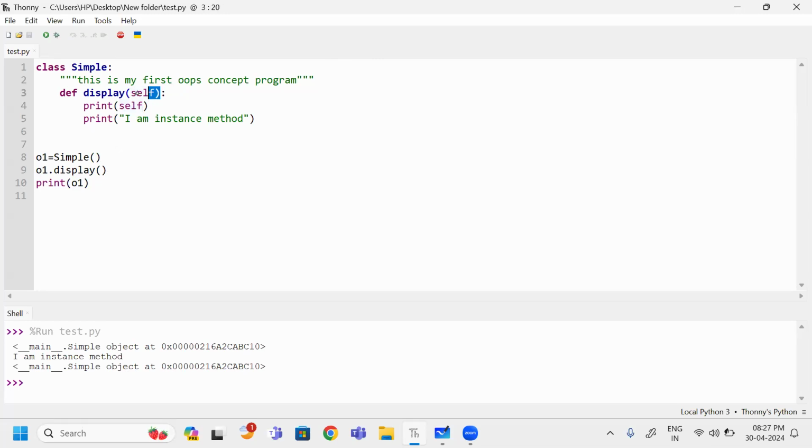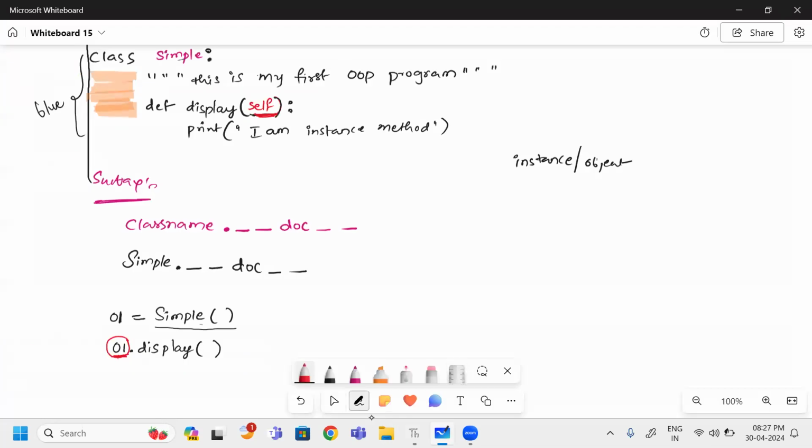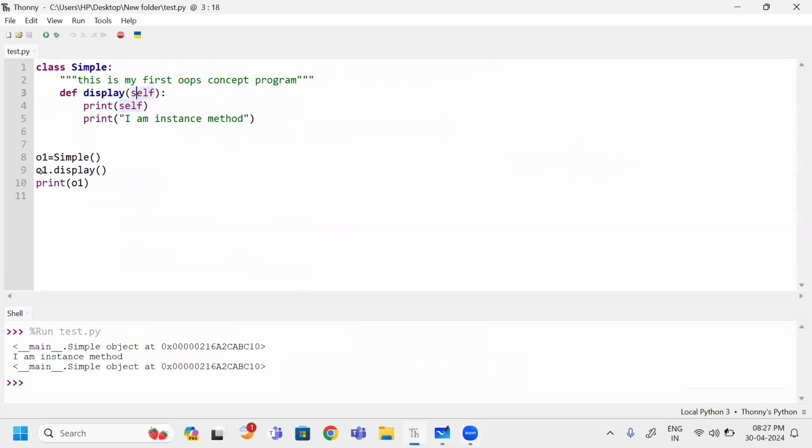So when self is available, we call this method an instance method. So what I said, are instance and object the same or different? Same. So here, this O1 is an object, or you may call it an instance. This instance is going to be copied here, so this is called an instance method.